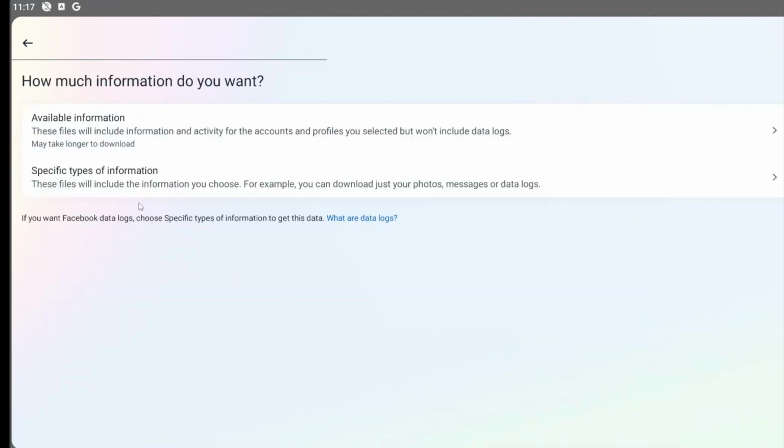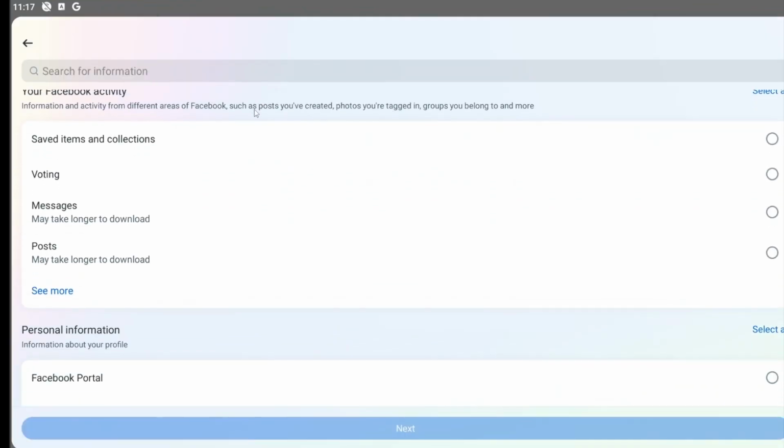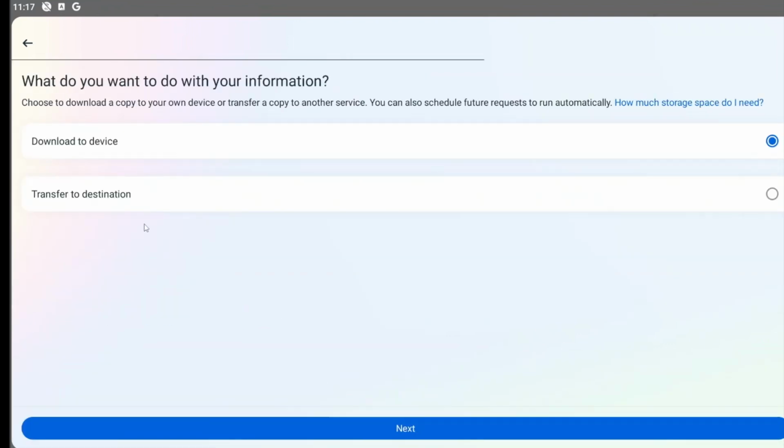I'll click on next, and inside you will be able to see which type of information you want to download. Right here we have the available information, but if you want to be more specific, click on the second option, specific type of information, and right here you can recover saved items, collection, voting, messages, posts, and more. In this tutorial, we are recovering some messages, so I'm just going to click on messages right here, and you will be able to select to download to device.